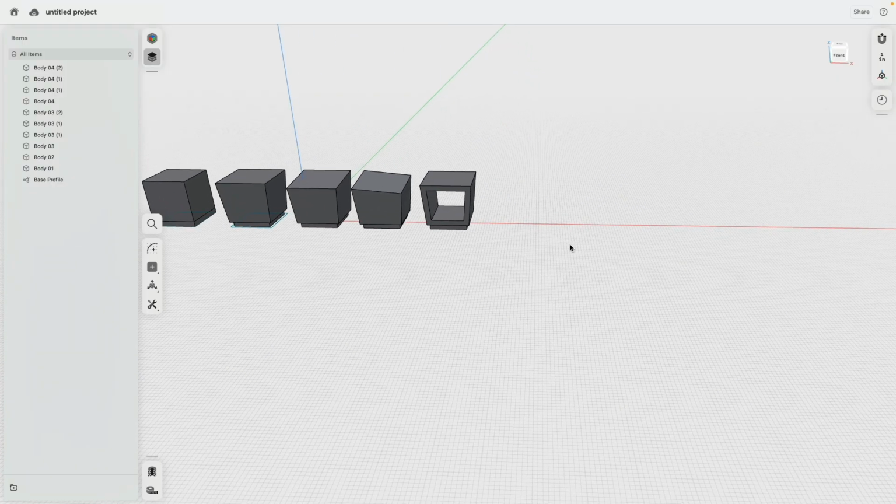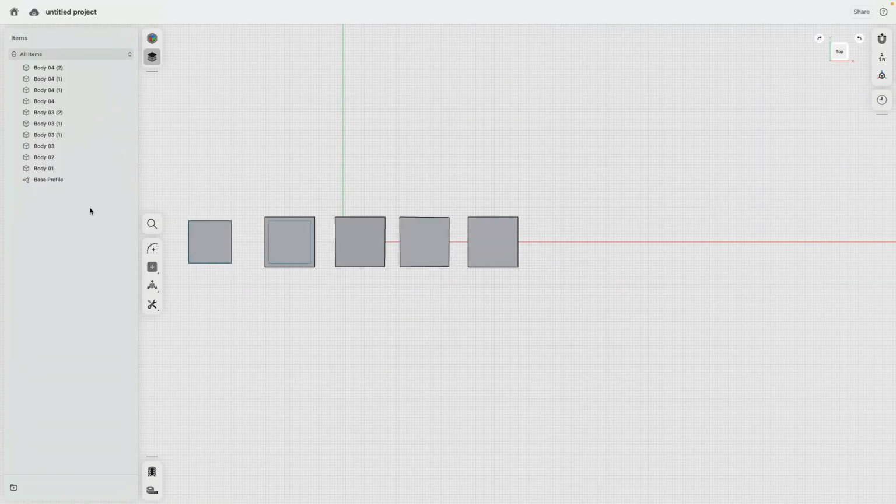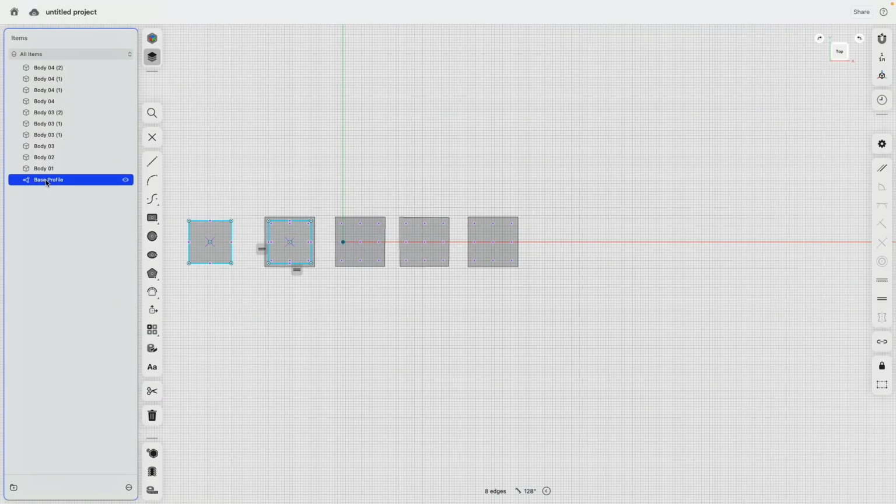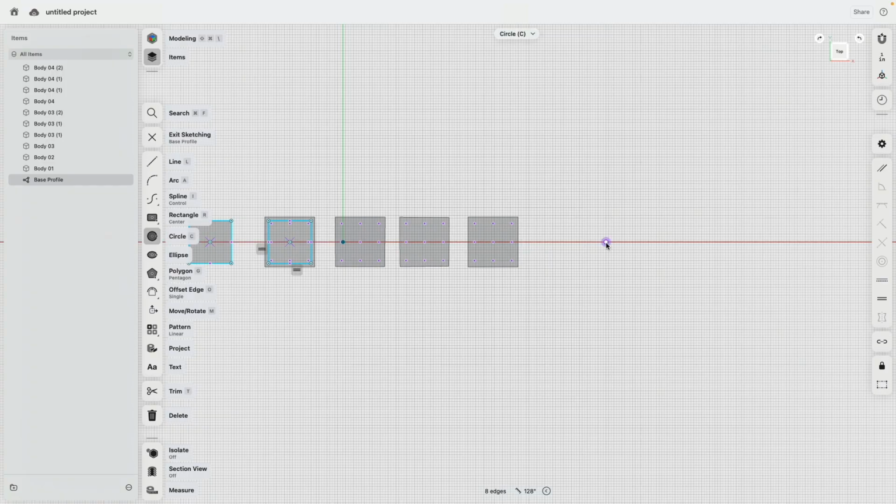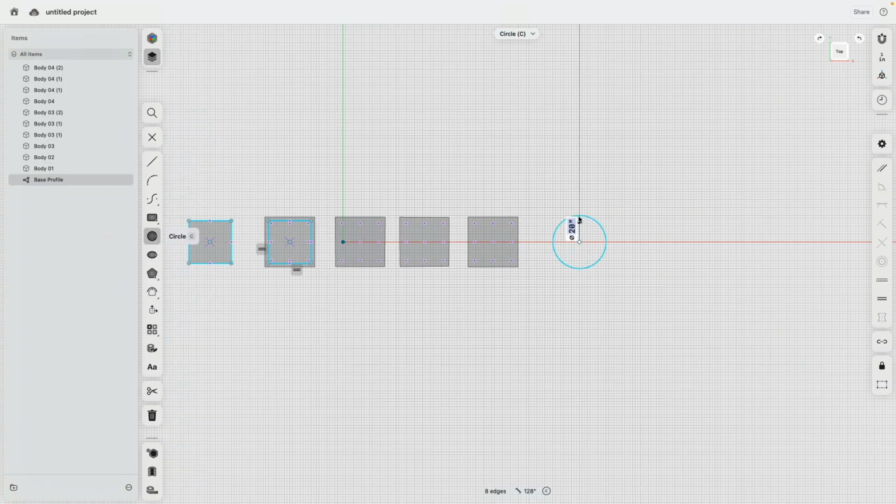We can now go to the site. I go back to the top view and then click on that sketch. Let's see what we can do with a circle. So there's a circle. So 16 inches, that's fine. Very good.